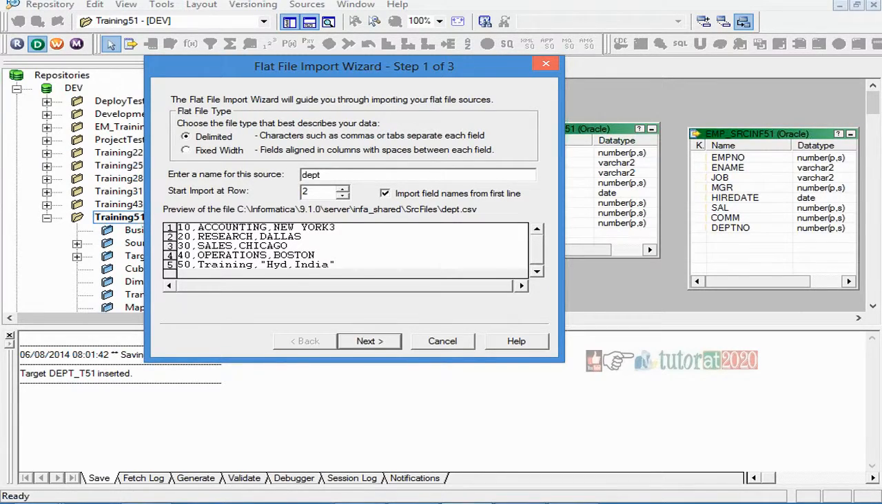So it has already recognized that your first line is a header, it is not data, so the start becomes 2. Whatever it is, here it should be. And now, very important, this is where you will get some challenges. Now my file has a header.